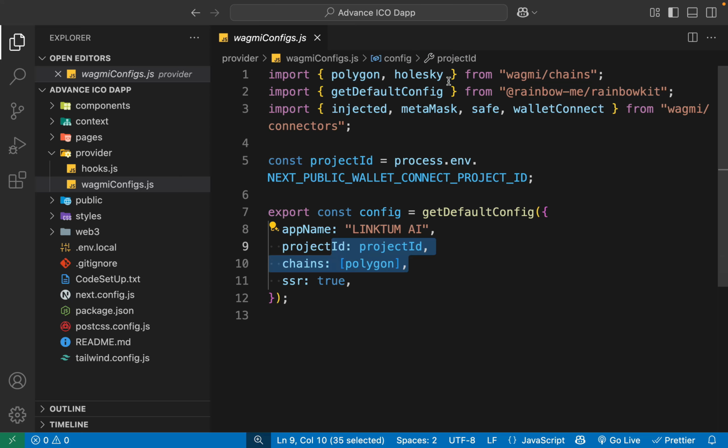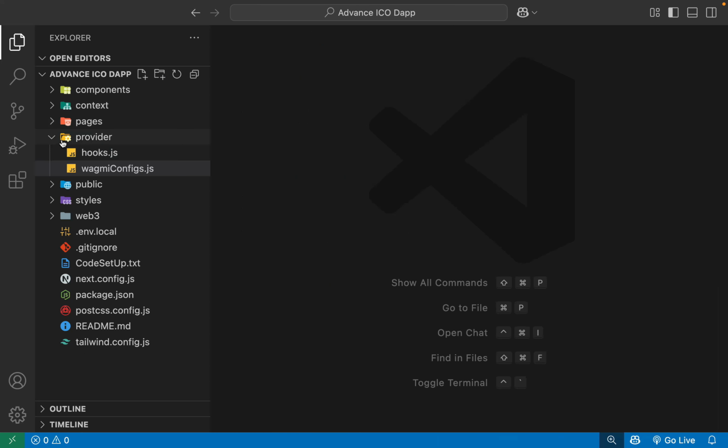So all you have to do is to simply import it and activate it here, and it will convert automatically with that relevant blockchain. So just keep it as it is. Close this one, close this one.